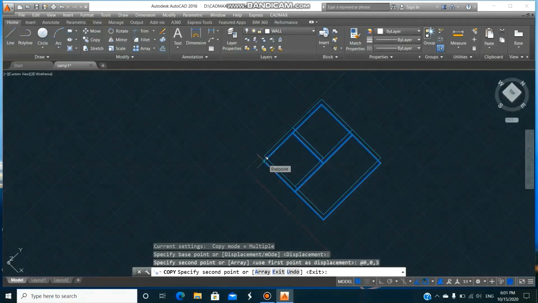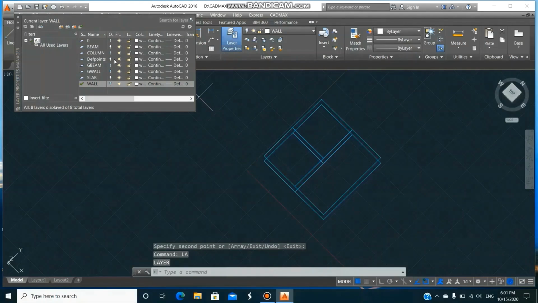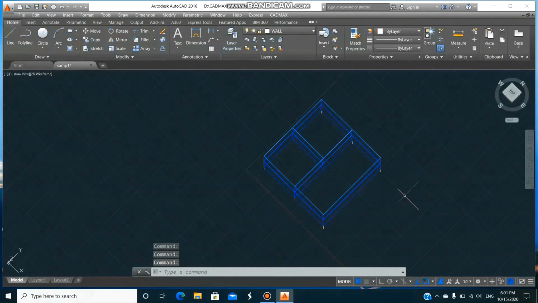Okay, now enter. Now you see the layer, you switch on the column layer, G-beam layer, G-wall layer, wall layer. Okay, now you have switched on all the layers drawn using Cadmax command. But the center line sketch using ordinary line command is not on. So that layer should be off when you are doing further analysis.